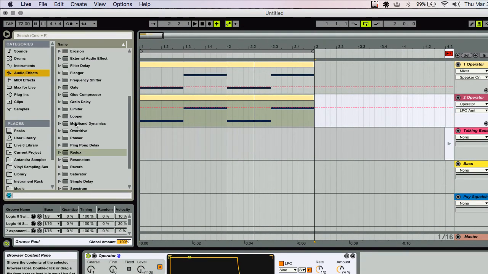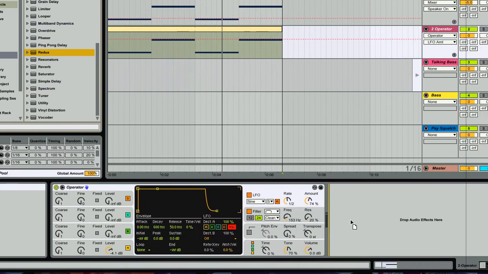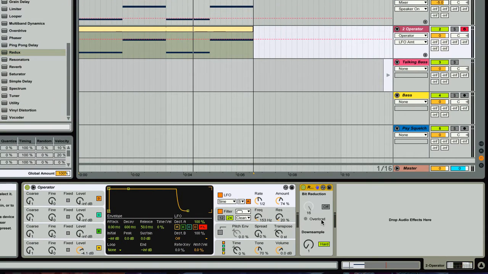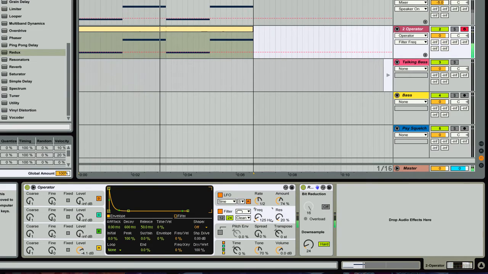Now what we're going to do is throw a Redux on, in the Ableton effects. We'll throw the Redux on after the Operator, leave it on hard, and turn it up to about 24, maybe less, maybe a little more. Just depends on what you're going for. Now it sounds like this. Play with the settings to get it just right.